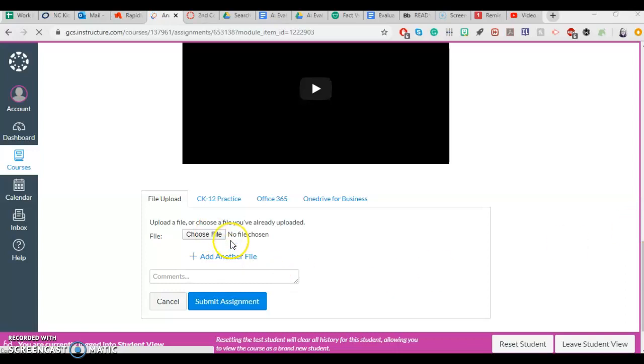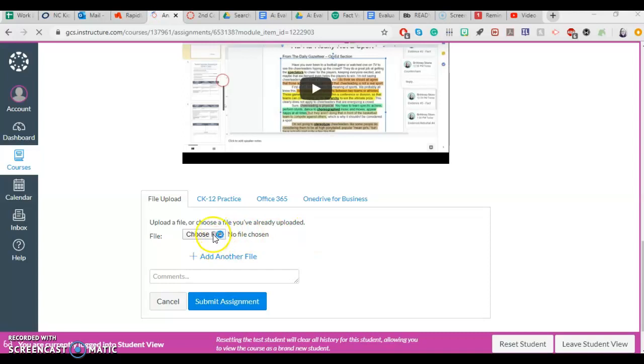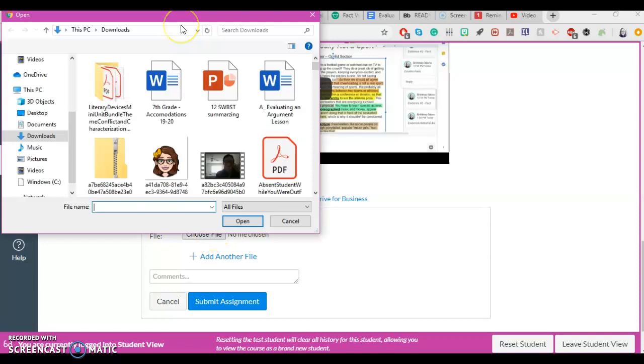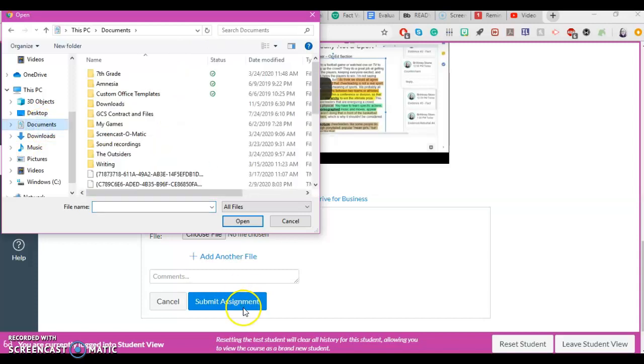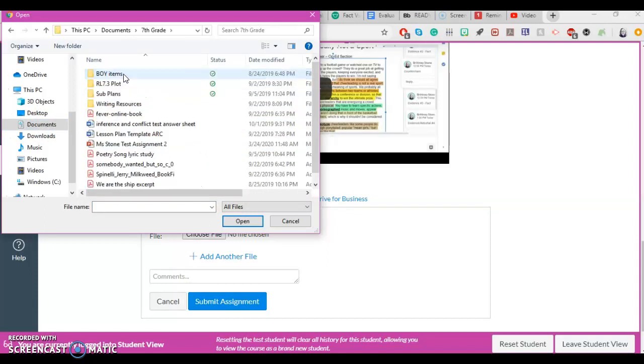And then what you're going to get is a window for you to choose the file you created. So make sure that you choose, and then once you have chosen that file, so here's your window. So once you've chosen that file, then you will be able to hit that Submit Assignment button. So I'm going to go to my file.